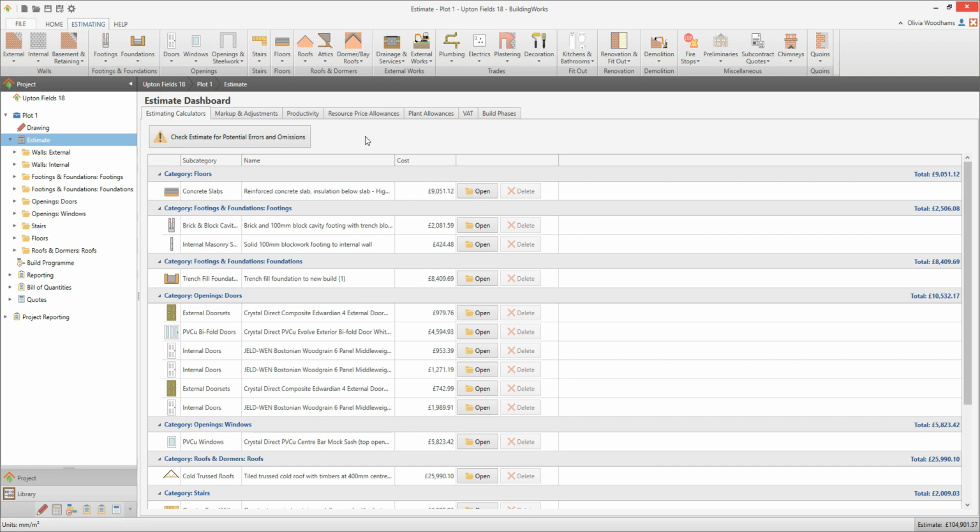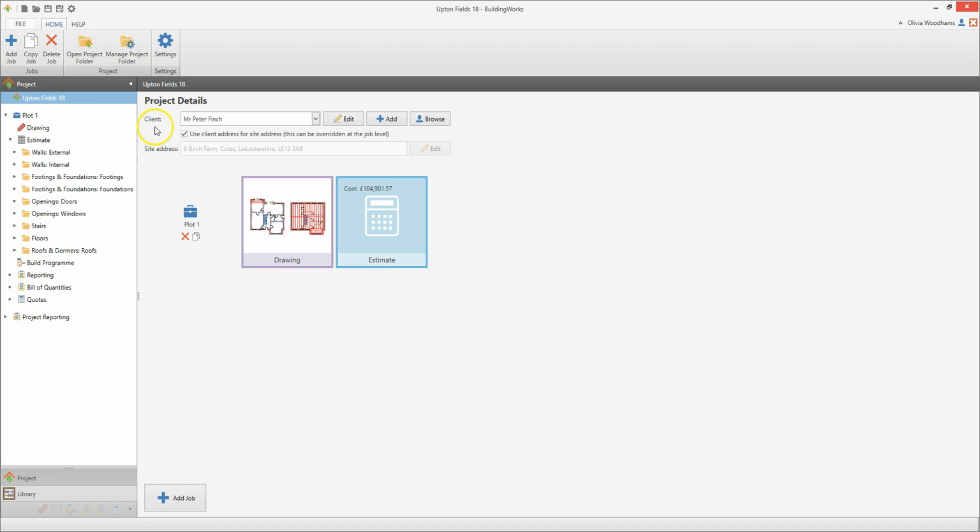Also, check that you've filled out all of the details on the project details screen. The client and site address details entered here will appear on the customer quote. Click Quotes on the Project Explorer to navigate to the list of quotes.